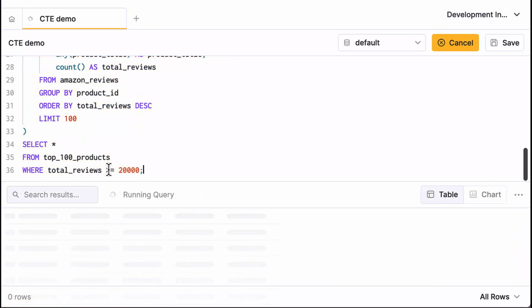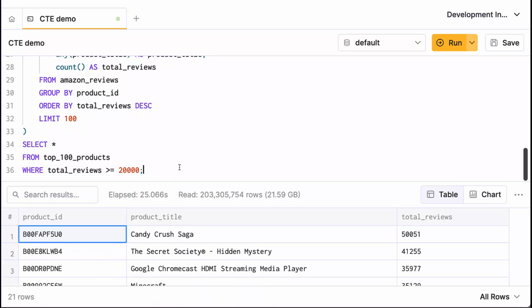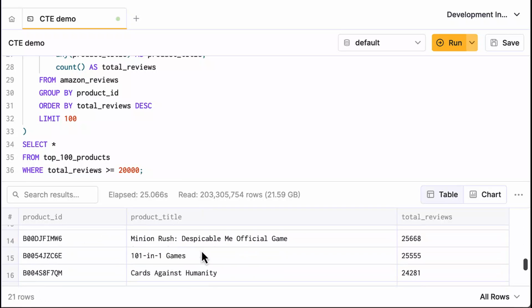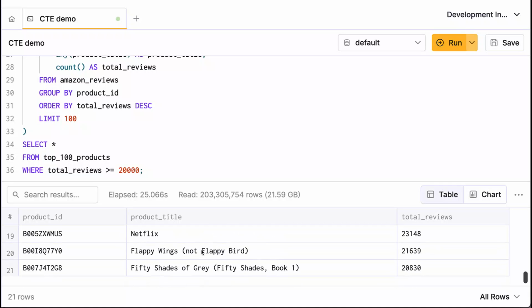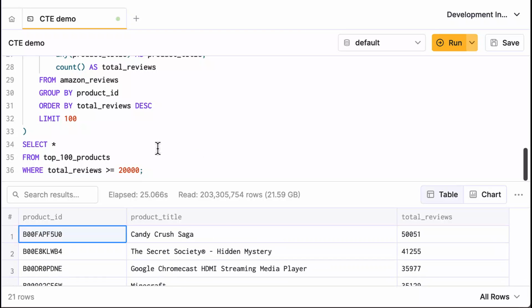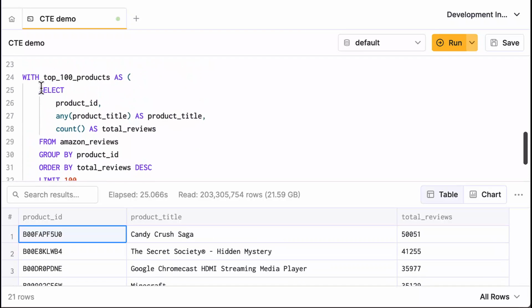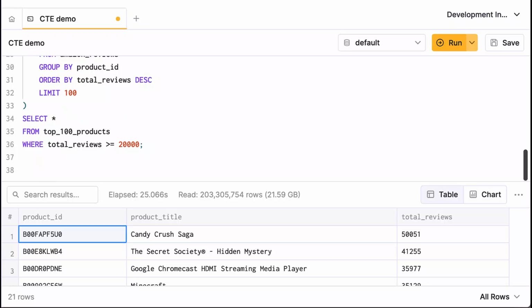So let's see what it does. Might take a second for this query to run. And we can see that Candy Crush Saga had the most reviews. It looks like I got 21 rows back. So of the top 100 product reviews, there's 21 products that have more than 20,000 reviews. And so that's an example of a common table expression where the common table expression is the result of a query.